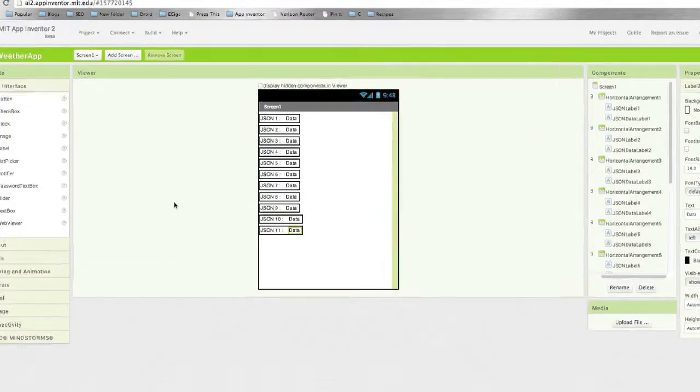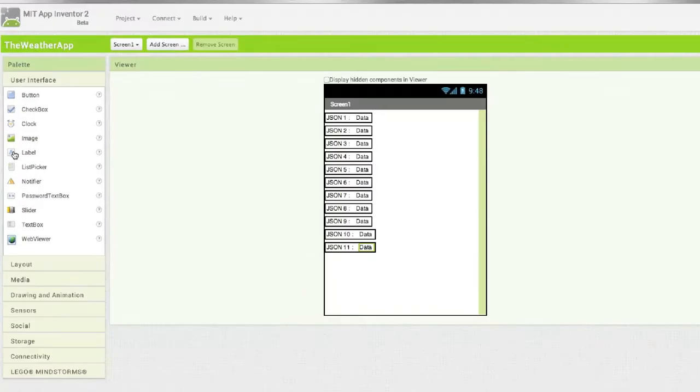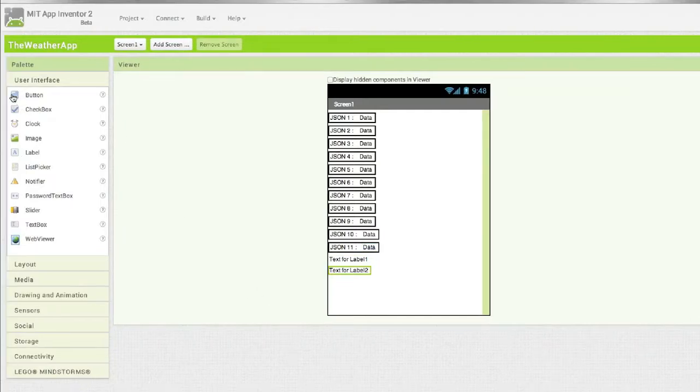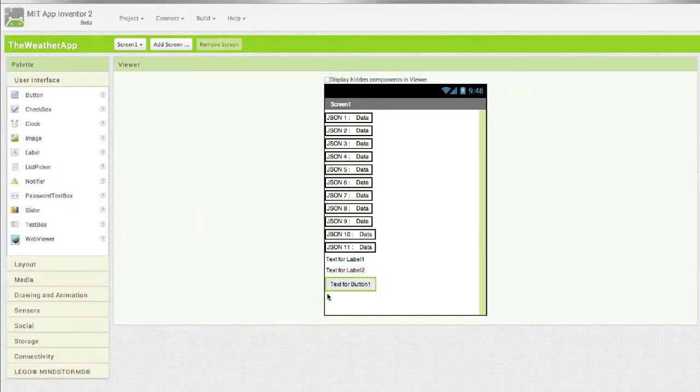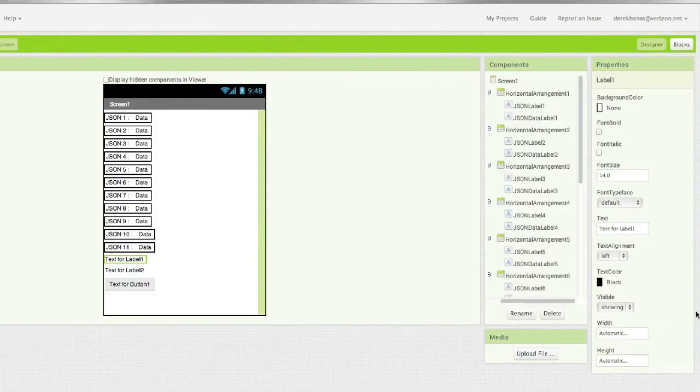I'm actually going to throw in 2 more labels. Just grab a label, drag it in there, drop it there. And this is going to be latitude and longitude. And I'm going to grab another button, throw it inside of there. And that is going to be for refresh. What I'm really doing here is just working through and testing this, because if my names make sense, then everything else is going to be good.